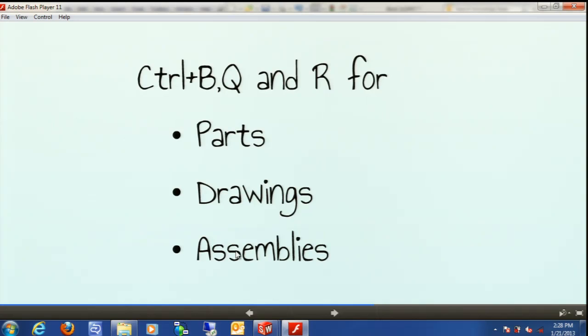Okay, Control B, Control Q, and Control R for parts, drawings, and assemblies. They all sound like the same thing, but they're really not. So the Control B is your rebuild, the stop and go light. Okay? Now rebuild will go back through and rebuild the features, the new features. And R refreshes the drawing screen, so it's a redraw, okay? Control R redraws the screen. It doesn't do anything to the features. It does not rebuild any of them. It just refreshes the graphics, okay?